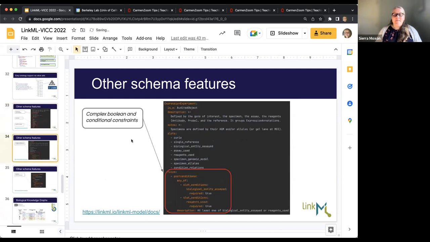We also have the ability to declare complex conditional constraints. This is an example of an expression experiment class, I think from Alliance as well, where we've defined rules, like the any-of construct in JSON Schema, where we say, okay, for an expression experiment, I must have at least the biological entity assayed or the reagents used. I believe this is a probe or a gene, right? One of those two things must be true in order to have a valid expression experiment object.